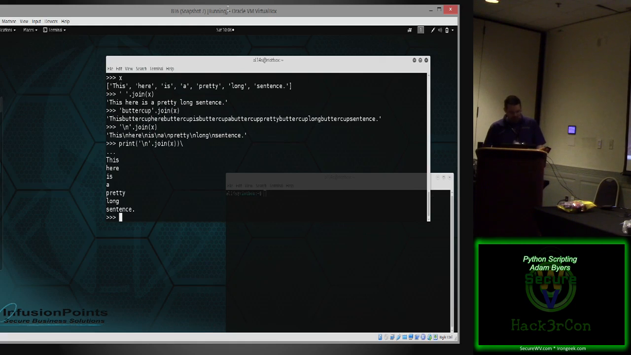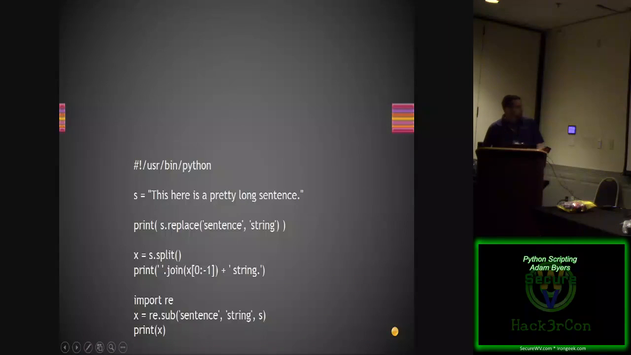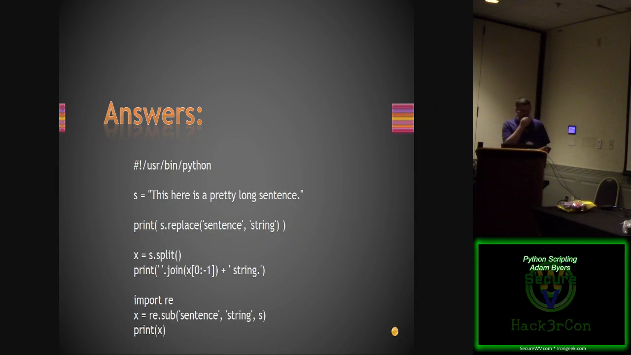All right. Look like jelly. So here's some of the answers that I came up with previously. Here's our variable. Of course, we use replace there, split and rejoin it. RE sub. It's a regular expression. You could substitute the word sentence for string. A few different ways to do that.